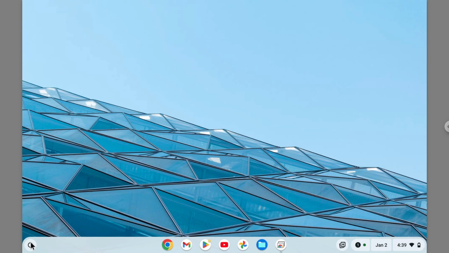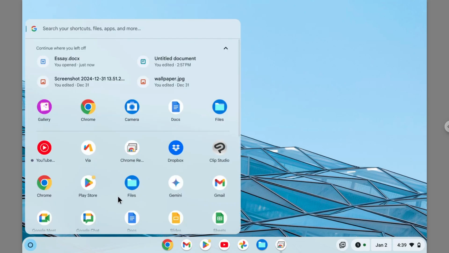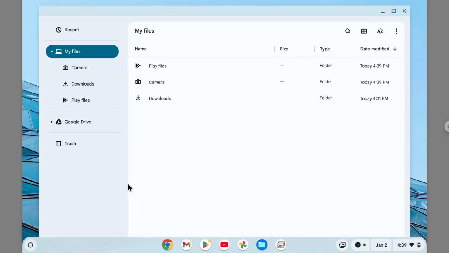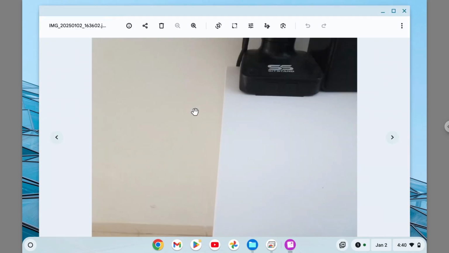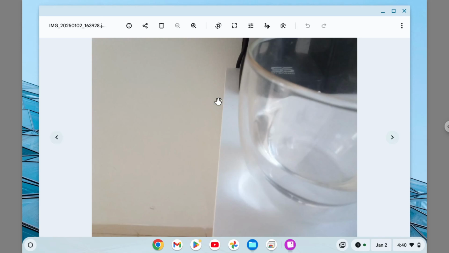You can actually go to launcher and then search for files. This is the app that we are going to use. And by default, every photo, every video that you take on your Chromebook device will be stored within the camera folder. You can either click here or double click on here, it's the same thing. And now you can see that there are two photos that I just took for this demonstration. There is the first photo that I used to demonstrate the camera app, and also the next photo that has this picture of a glass.